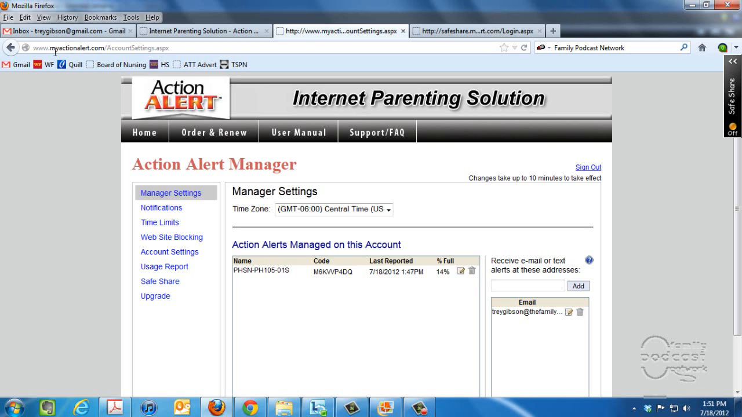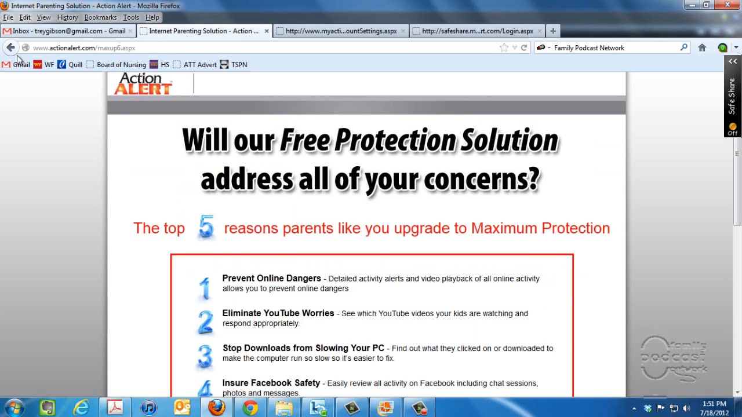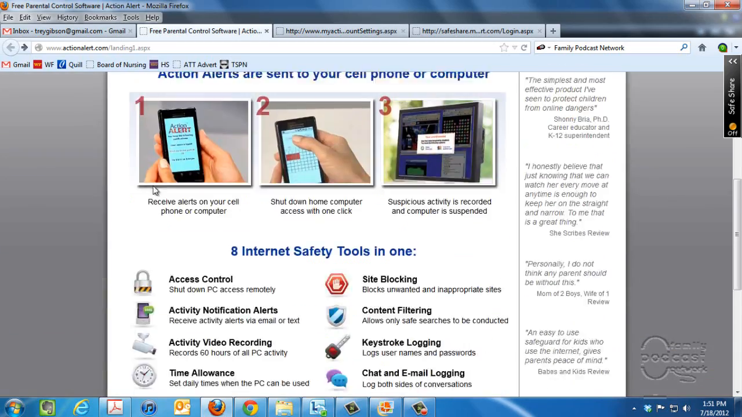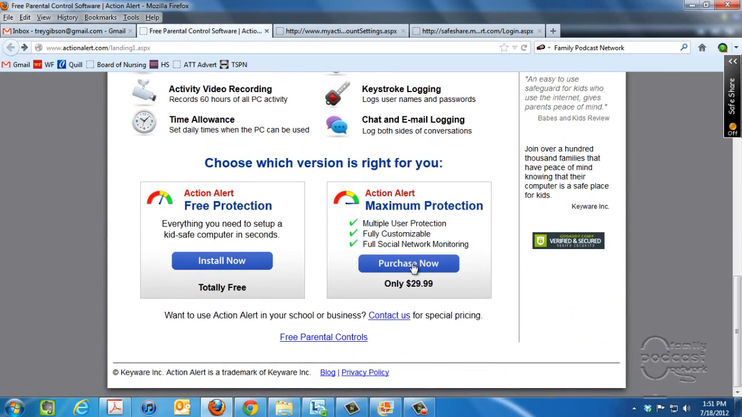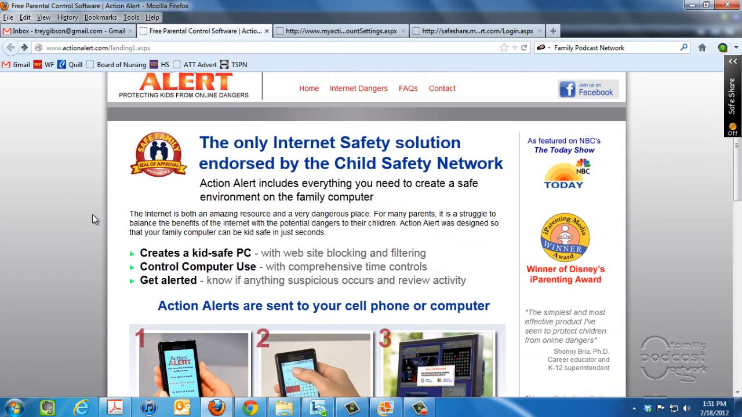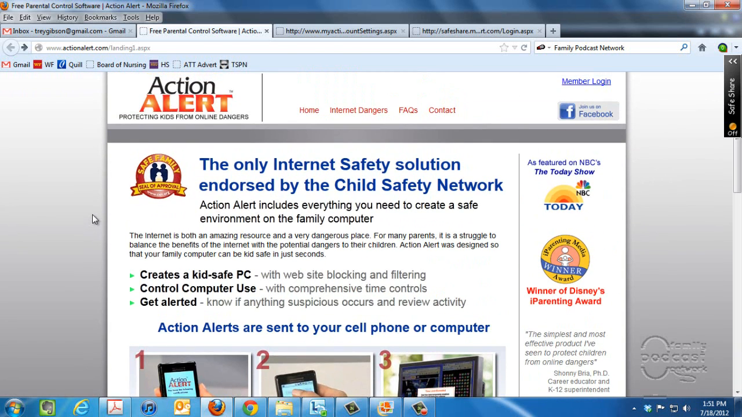So overall, I do recommend that you take a look at this software. Again, you can go to www.actionalert.com and check out their free version, or purchase the full. We will be doing a review on the full here in a minute to see what that looks like for you guys. Pretty solid program. I think you're going to like it. It's worth checking out.